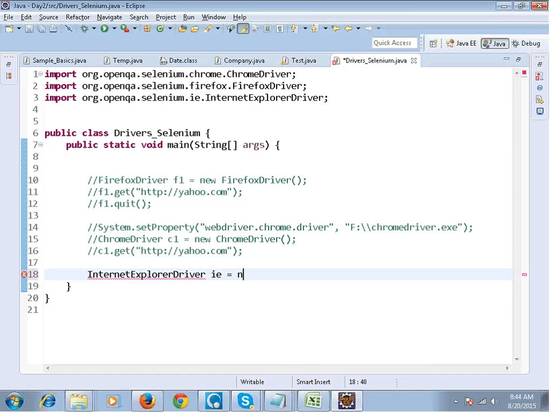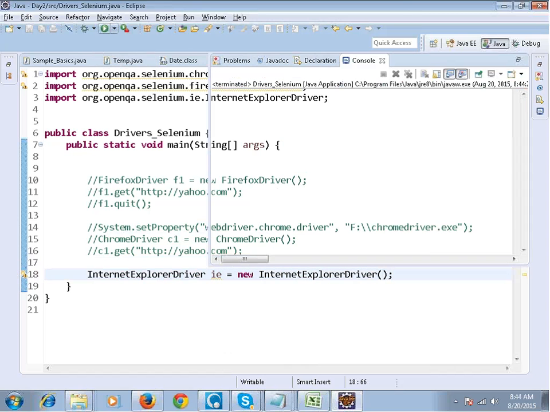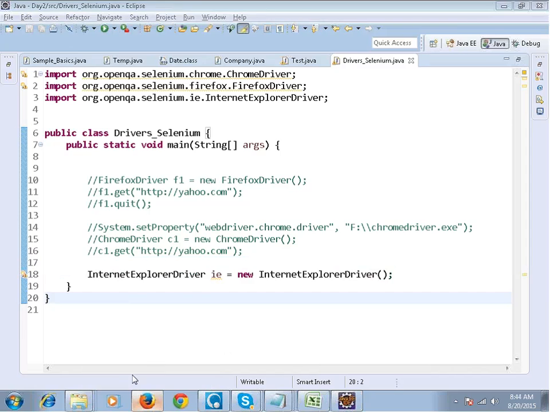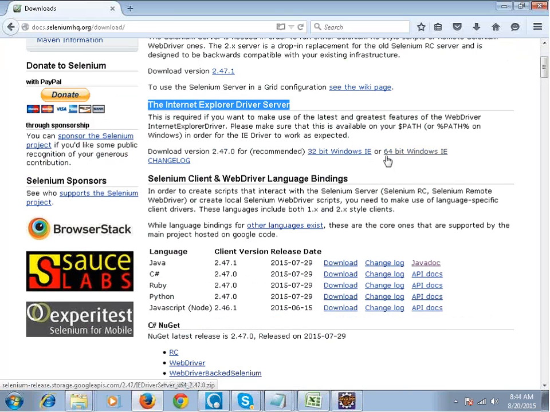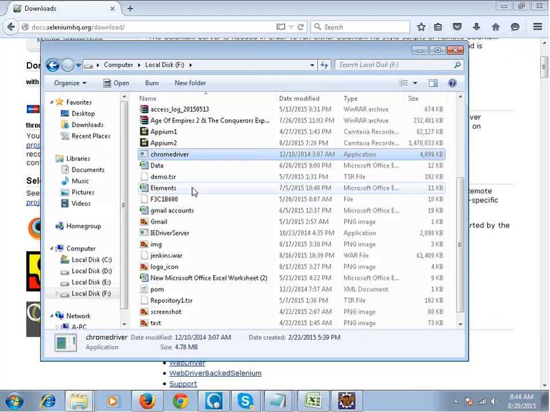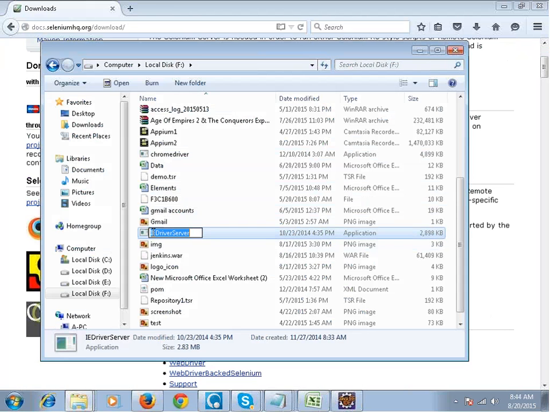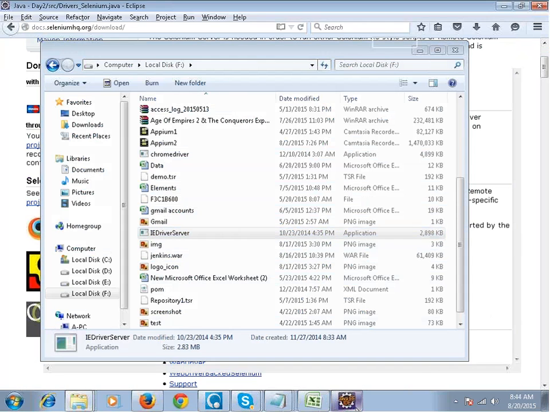Right, Internet Explorer driver, say IE equals new InternetExplorerDriver. Again, in IE also, if you run this, it will not execute. It will throw an error. For IE as well, you need to download an exe. You see the Internet Explorer driver server. If your IE is 32-bit, not the OS, or if the IE is 64-bit, you can download the exe for IE. I have kept it over here. IEDriverServer, I've downloaded and kept the exe in my F drive.